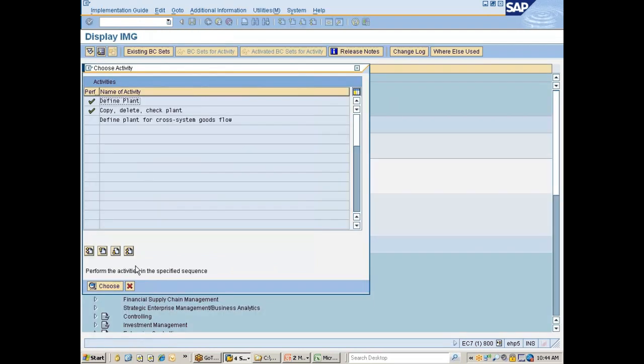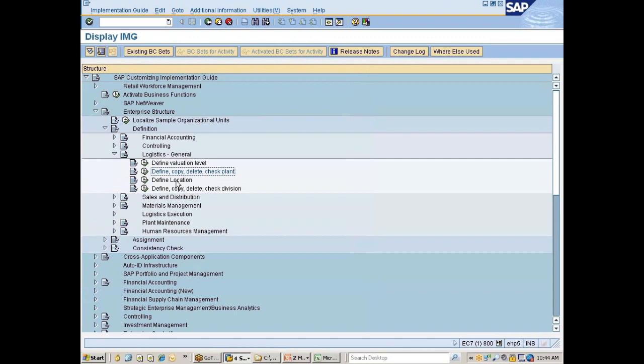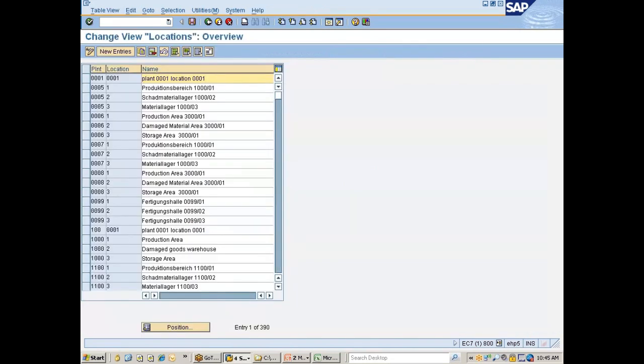Okay, so now once the plant is defined, if you want to define location, you can define location also, and if you want to define the copy check division, this division is only meant for the sales and distribution module, nothing to do with the MM module. So let me just go and define division also. Let me define even all these things, whether they are required for the MM module or not. Let me complete it quickly, because these are not our own MM related stuff, so I'll go a little quickly.